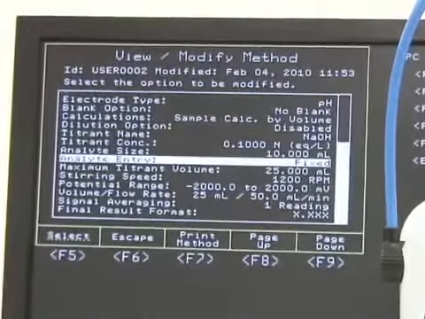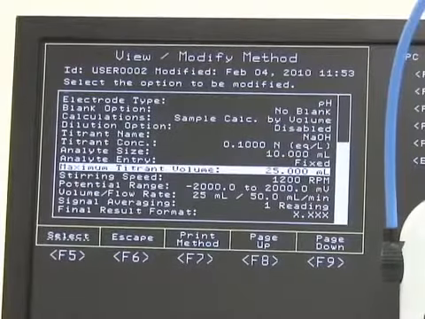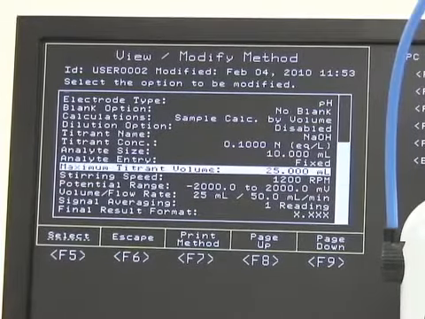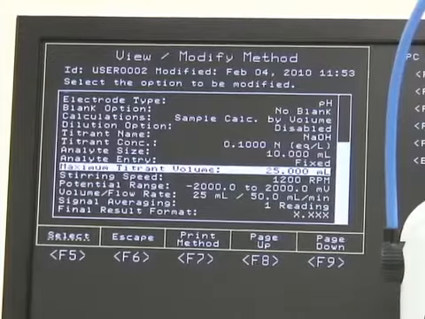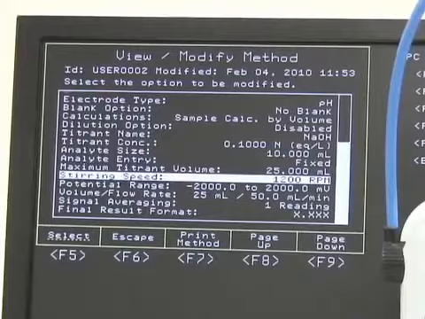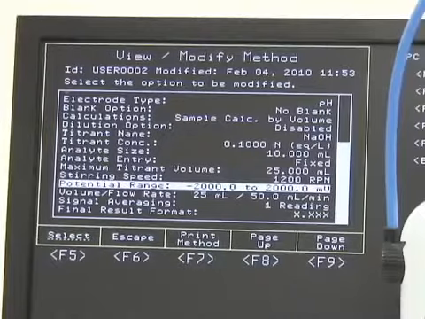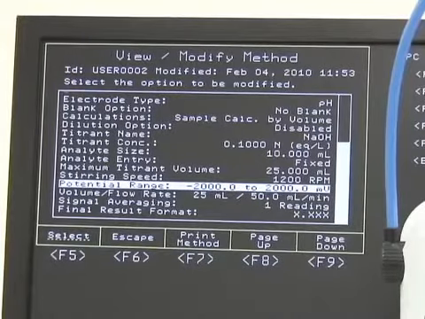Okay. Maximum titrant volume. This is how much titrant your burette can hold. The machine knows automatically what burette has been put on your machine with a sensor. Stirring speed is simply the RPMs of the stirring motor. Potential range, this is the range of millivolts it's going to be looking at. Anything inside there it'll consider acceptable.